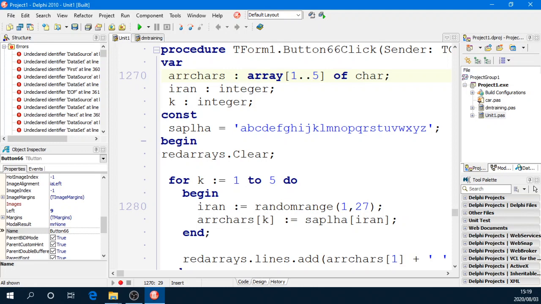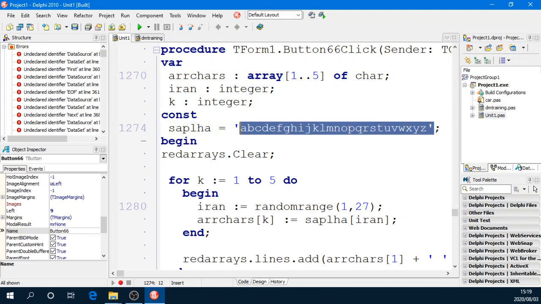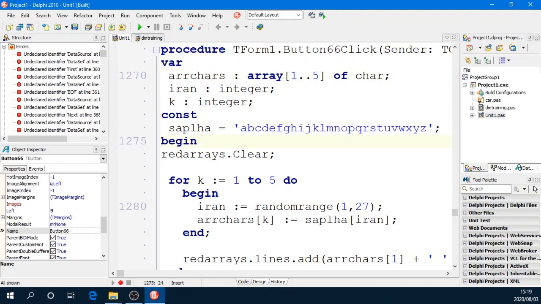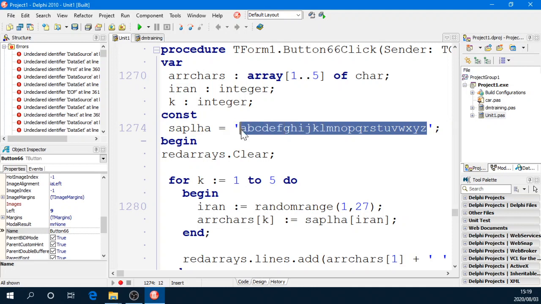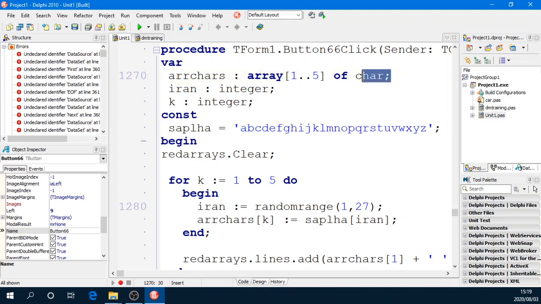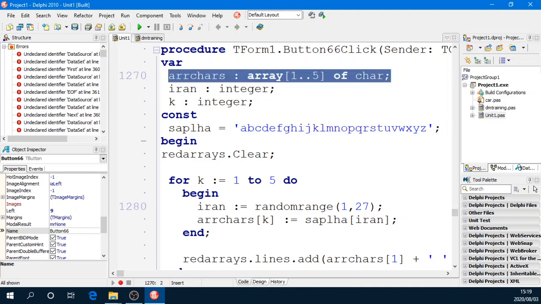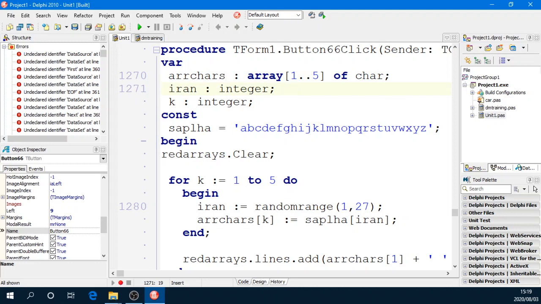And then we have to fill it up with random characters. So the best way is to get a string and make it equal to the letters of the alphabet, and we know there's 26, so I declared it as a constant, string constant with those 26 letters of the alphabet. Now remember, you must know how to declare an array. We've done that already. So there's 1 to 5 of char, characters in each box. We've got our string of letters of the alphabet.